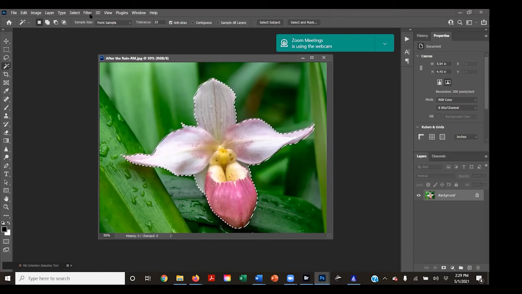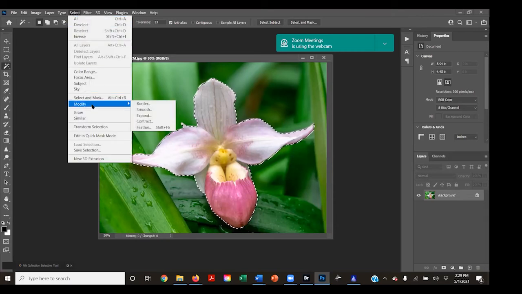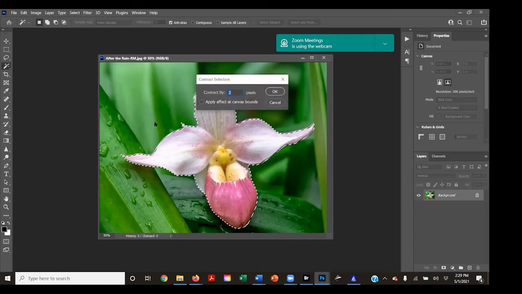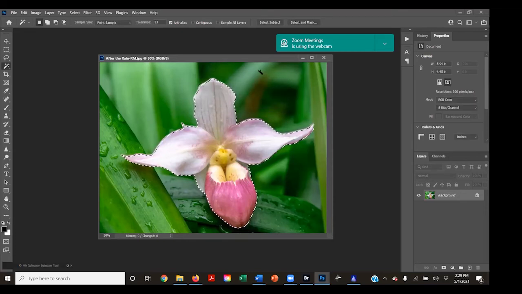Another option on this that you need to think about from time to time is up in the select, modify. You can expand or contract the selection you made. In this case, I want to contract it a little bit so that when I change the background, it will be right up against the edge. So I'm contracting by 2 pixels so that I'm bringing it in onto the flower.